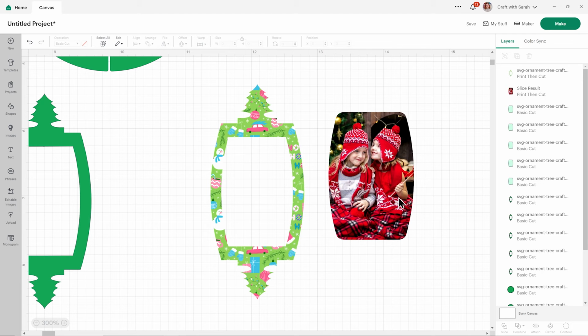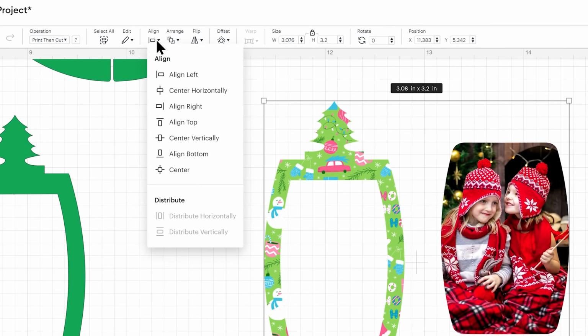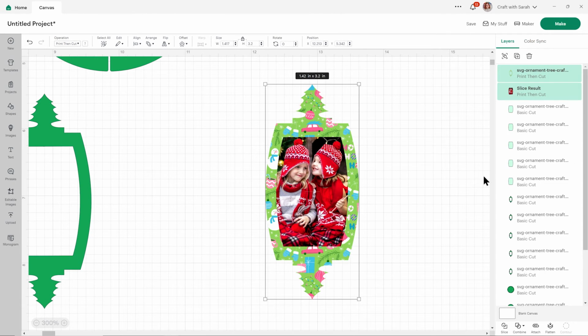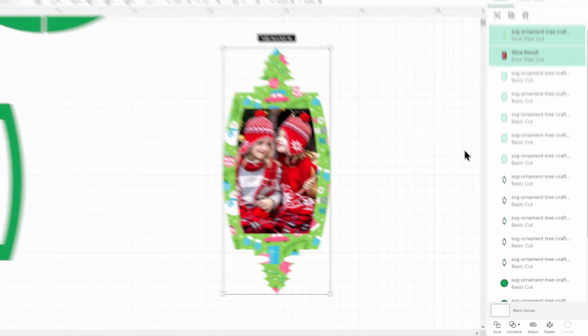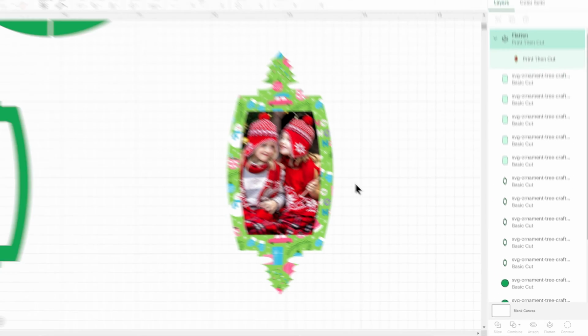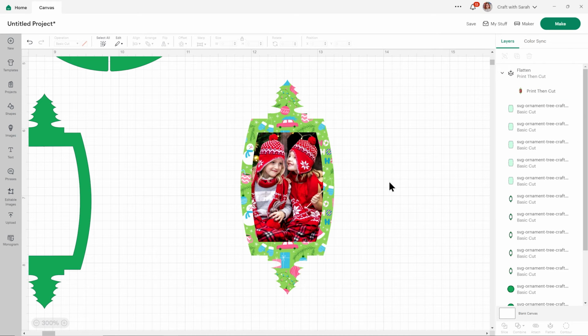Right, now I need to put these back together. So let's drag a box that touches both of them, go align, and then center. And then to turn this into one layer instead of two, press flatten down the bottom of the layers panel. And that has joined that, so it's now just one piece.